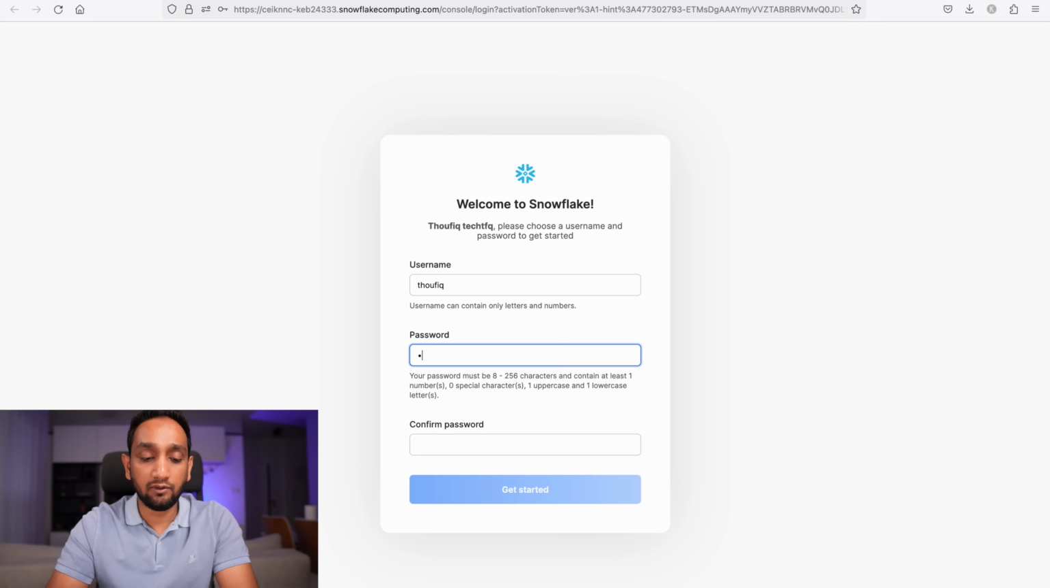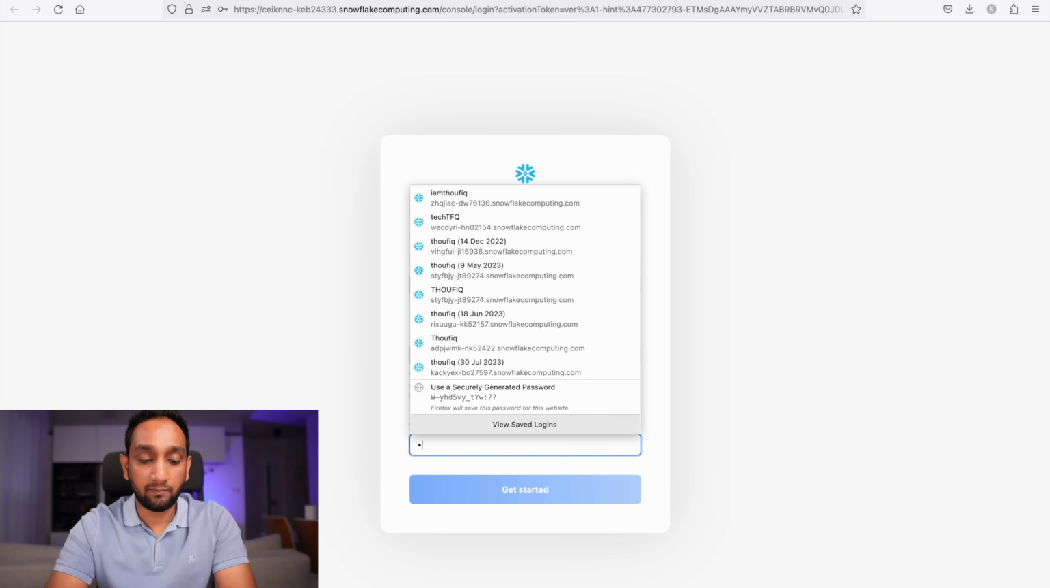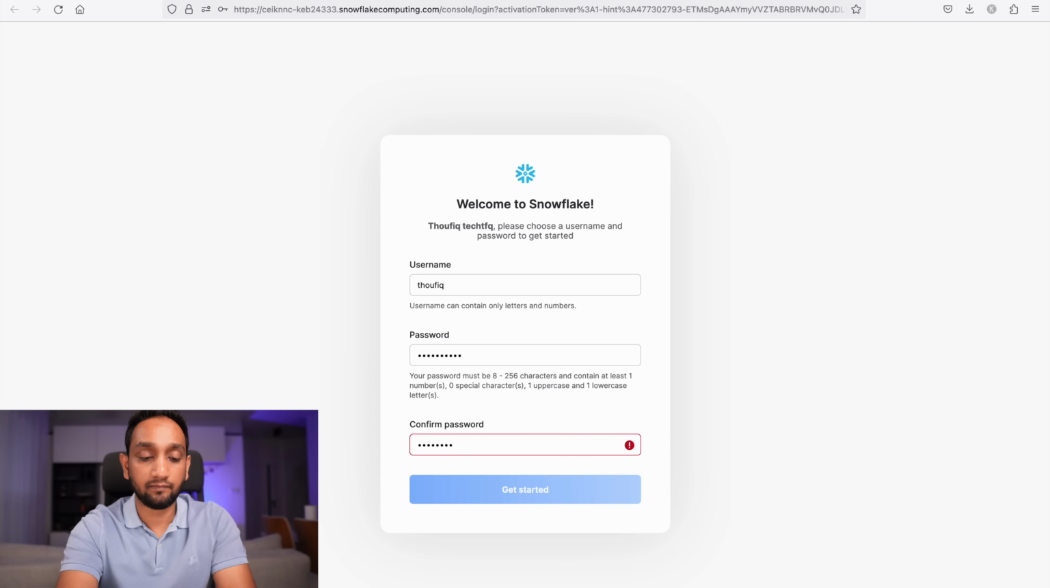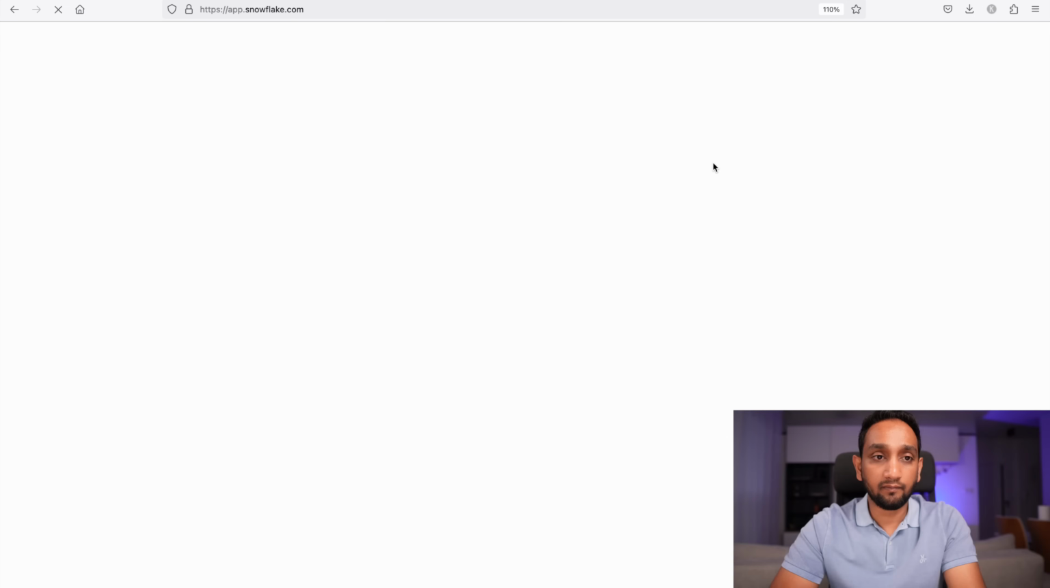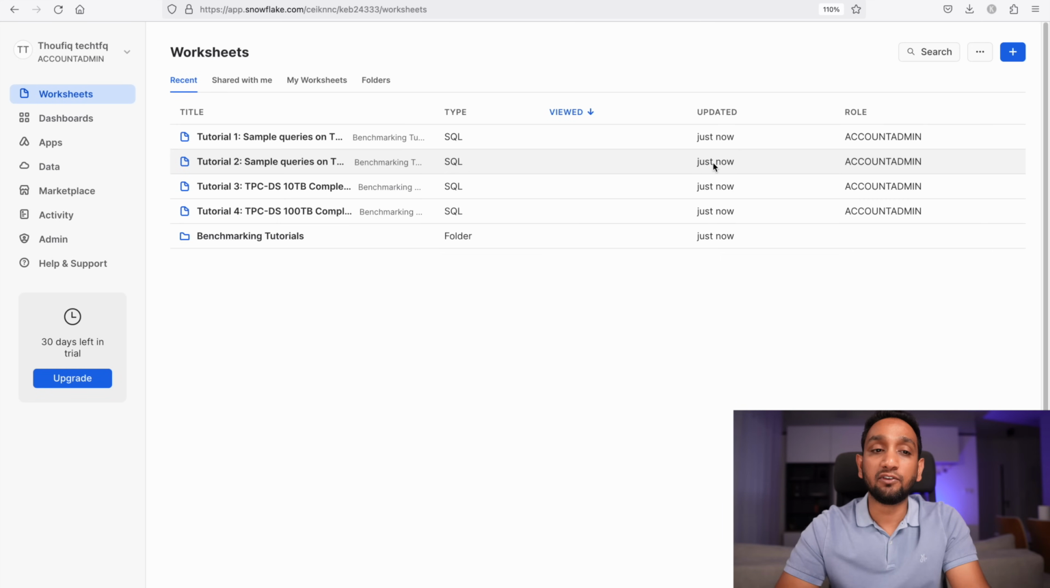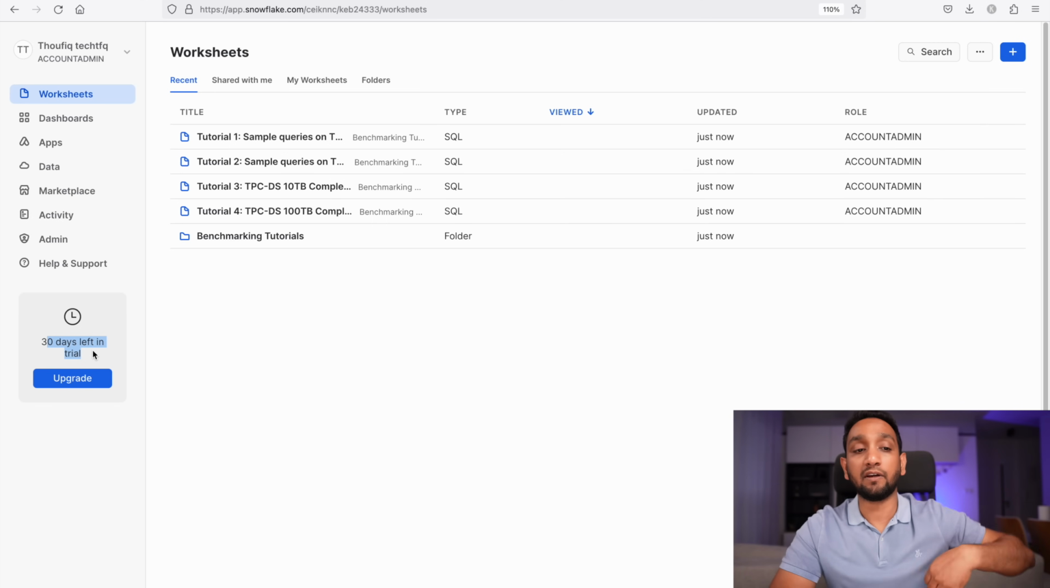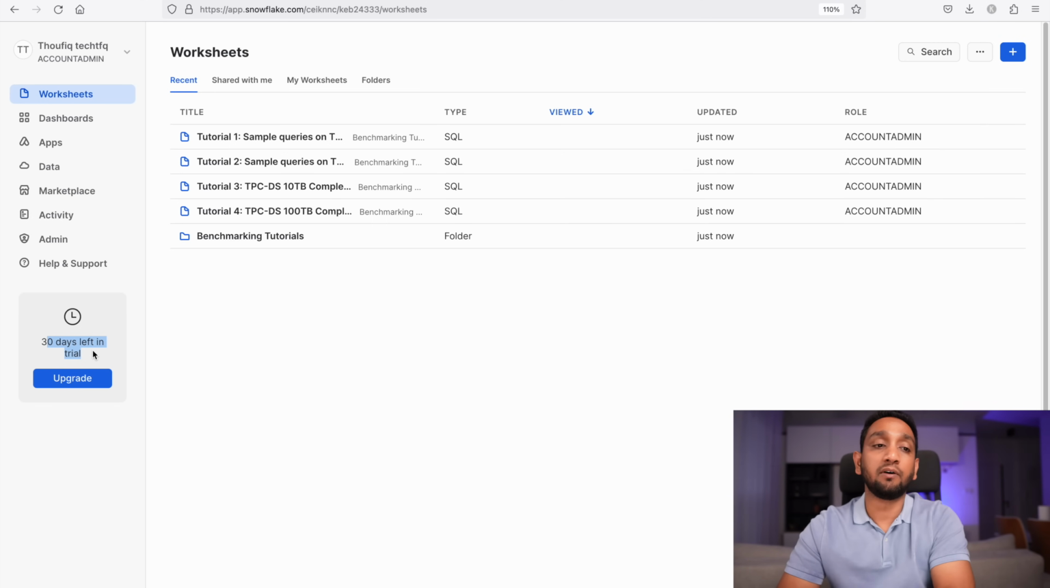I'm going to give a password here, and I'll confirm the password, and I'll say get started. I think that's all. You just need to do this much and you basically have your new Snowflake account created. And you see that it's basically free for 30 days. It's a trial period. For 30 days you can use it, and I think this is good enough for our project, or to learn everything about Snowflake. You can just create a free account and use it.